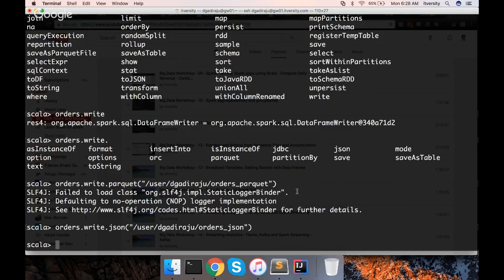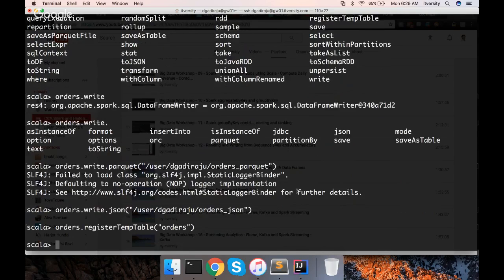First, we have to create. We have to take the DataFrame, which is orders in this case, and then we can say registerTempTable. And then we can give the name for the table. In this case, I am giving the table name also as orders, and these two can be different. The data frame name and the table name can be different.